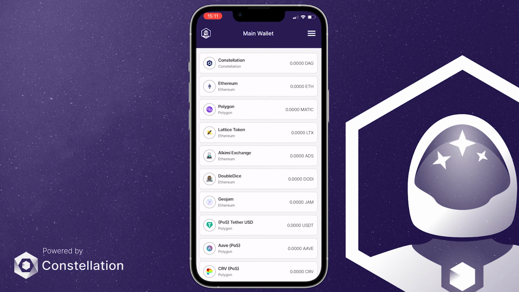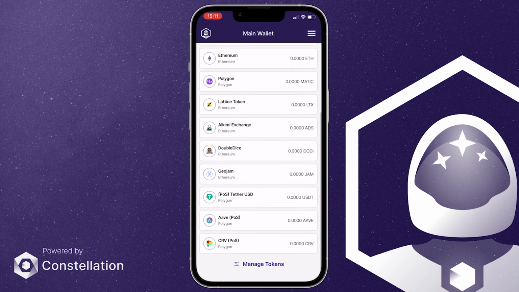And there you go. You can now store any of your Polygon tokens in your Stargazer wallet.